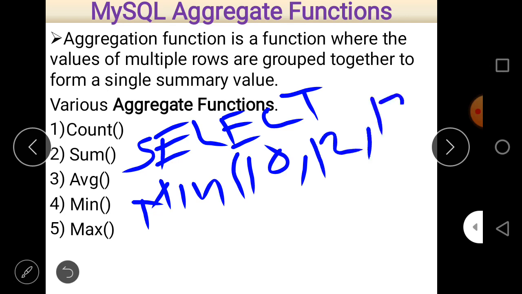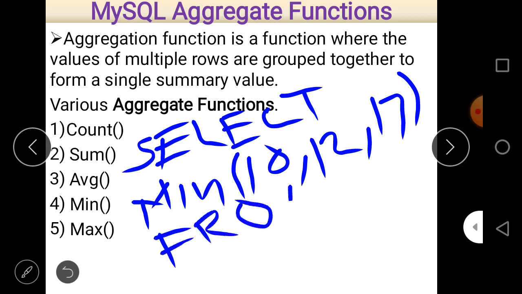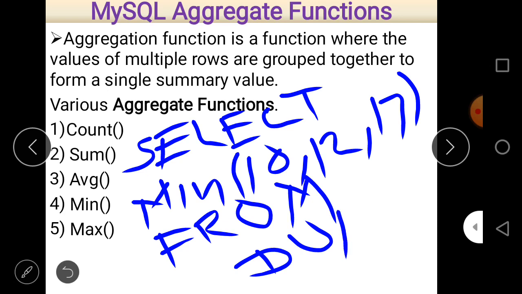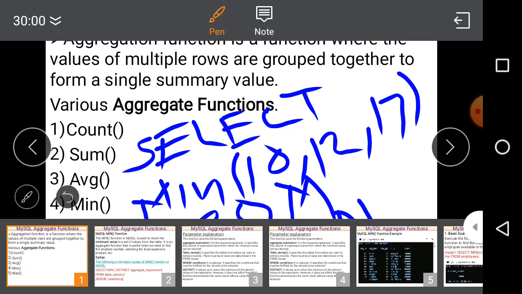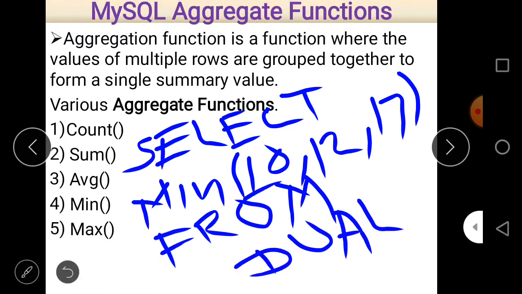Suppose there are three values, 10, 12, and 17, and these are not related to any table. With the select statement, there is a compulsion that you have to write a table name, so just write the table name dual. It is a dummy table of a database. Then you can find the minimum value, and the minimum value in this case is 10. So the output is 10.